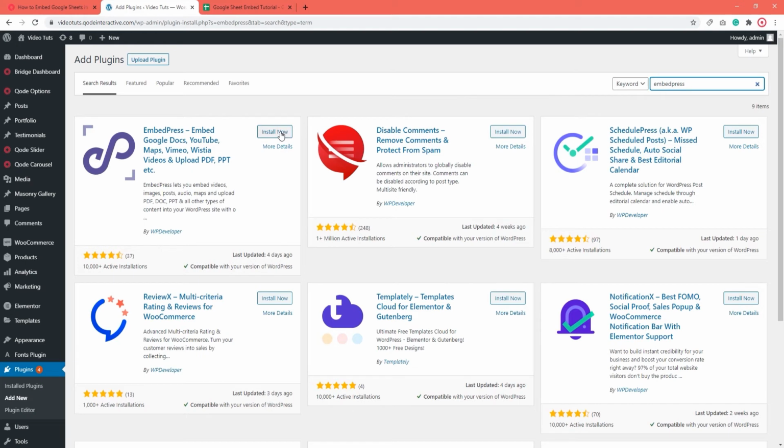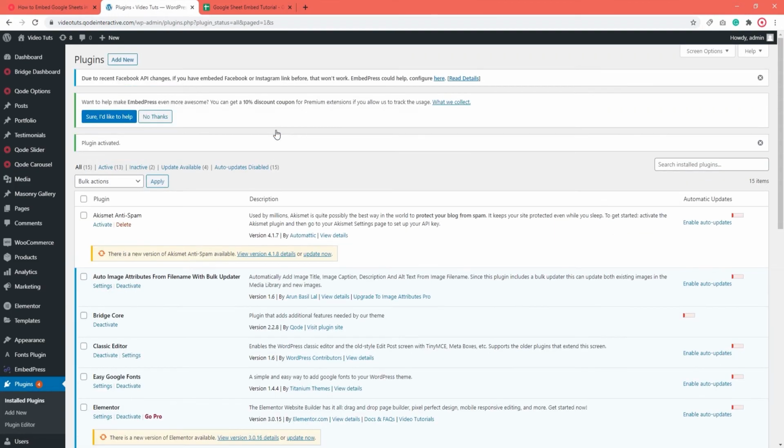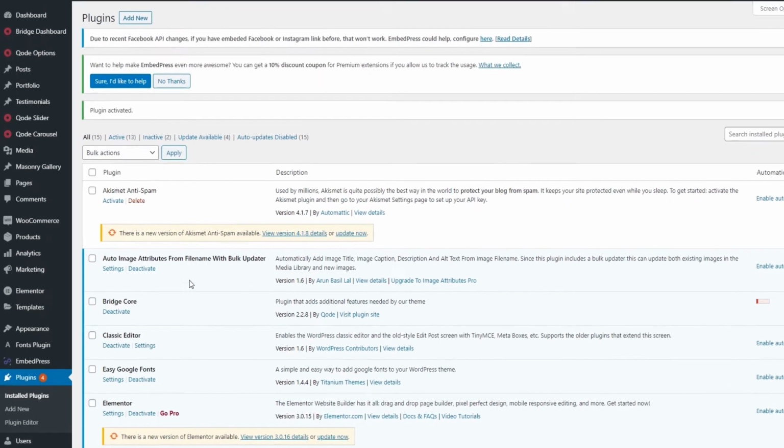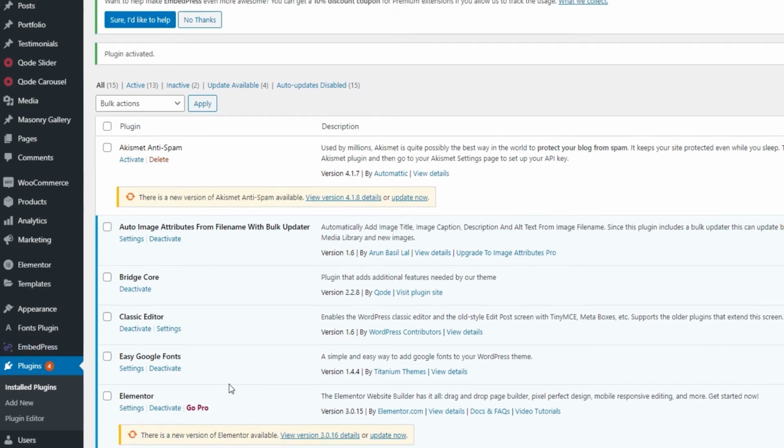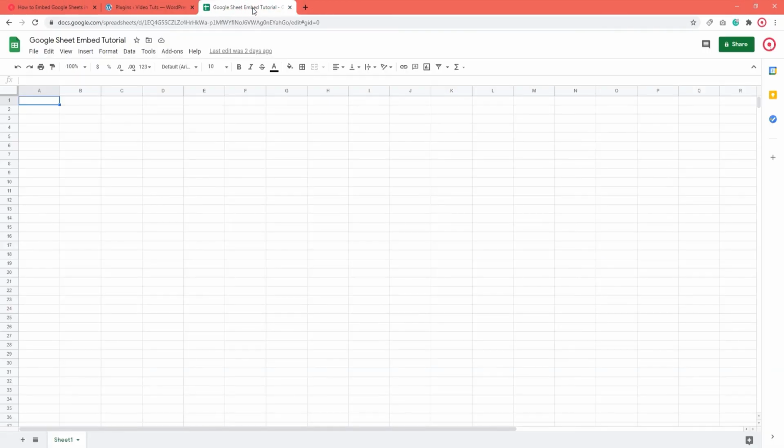Then click on Install. And when that's done, click to activate the plugin. Now that the plugin is active, we can see the EmbedPress section in our menu. Okay, so let's head back to Google Drive now. We need to make sure the document we want to embed is published.